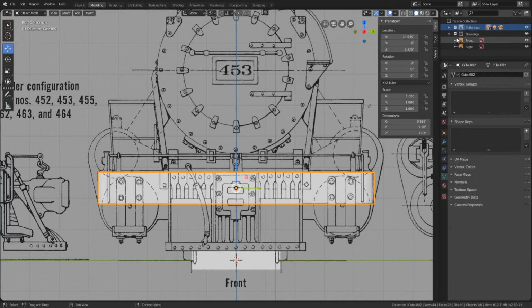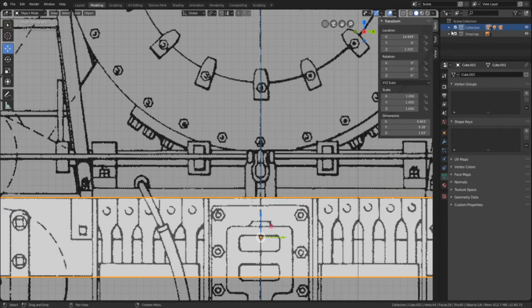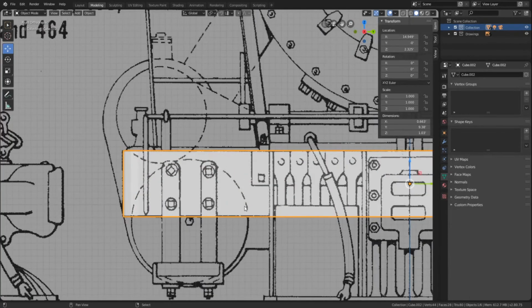And always make sure if you're modeling, stay out of your drawings collection, or else you're going to be putting a bunch of meshes in there that don't need to be in there, and you're going to make a real mess for yourself to clean up later.